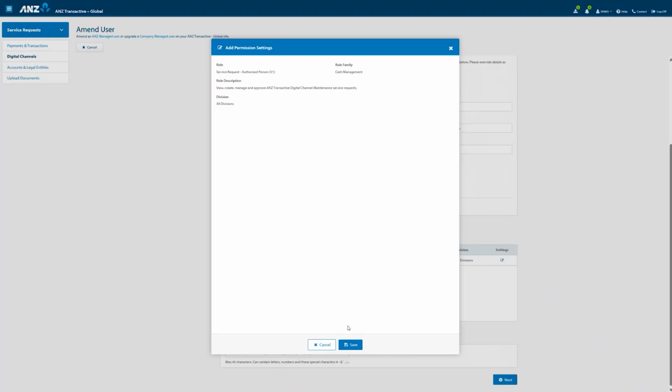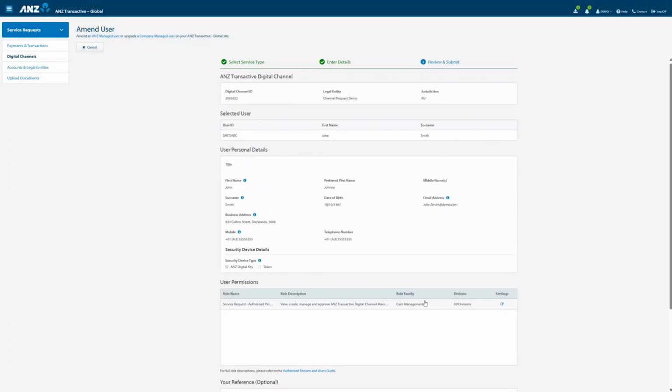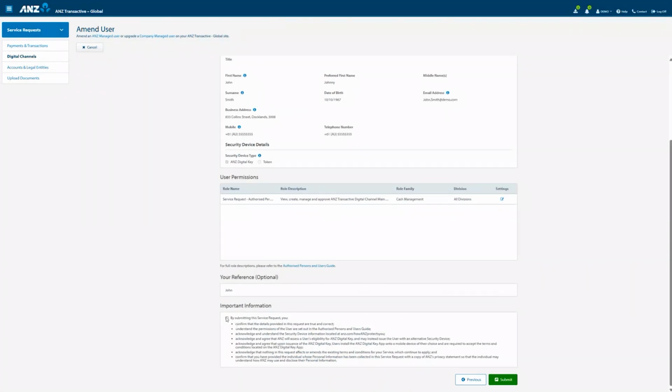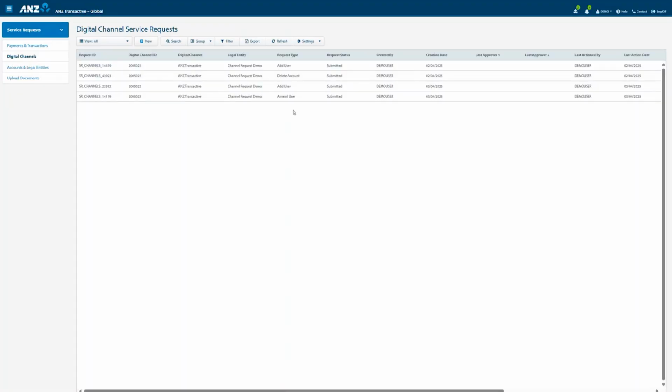Amend their settings or permissions. Again, give the request a name. Next. Review and read the checkbox. And submit for approvals again. And these are the two requests we've lodged here today.